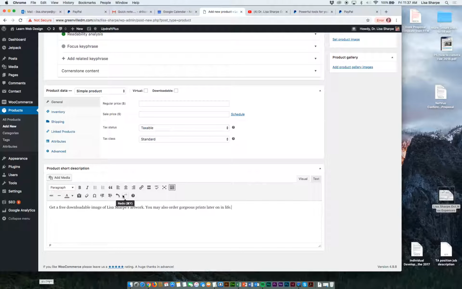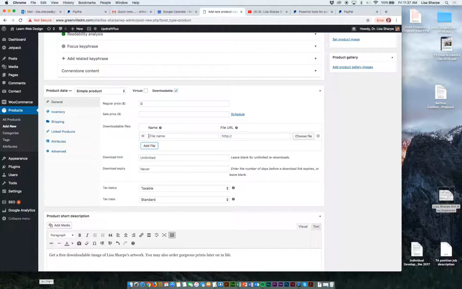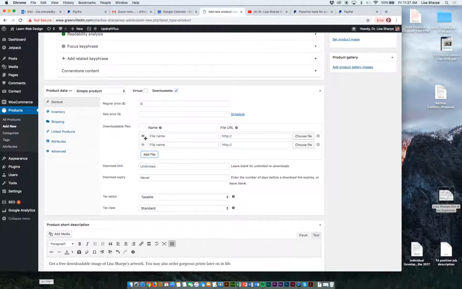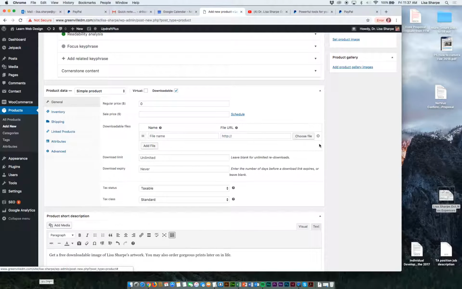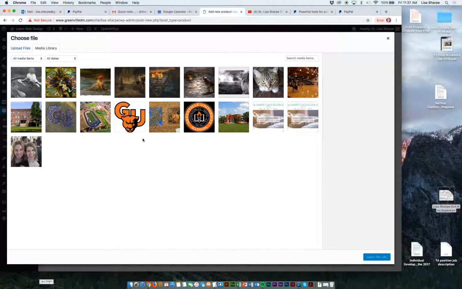I do, but we're not going to do that today. All right, so this is a simple product and it's downloadable. The regular price is $0, and now it wants a file. So Ben, for music, this is where you'd add an MP3. So I'm going to go ahead and add that file. Whoops, I don't want 2, I just want 1.